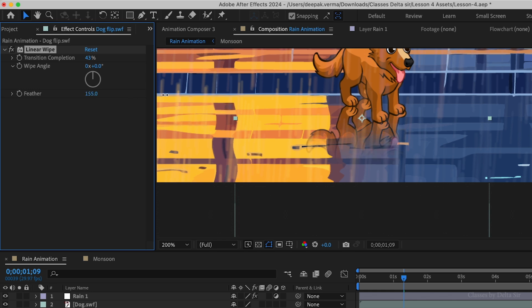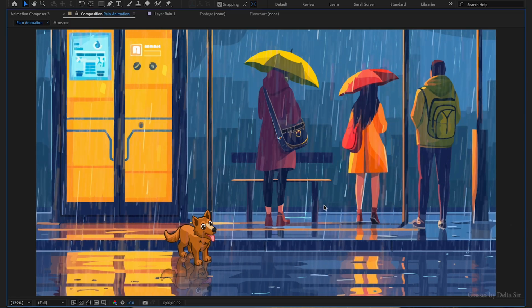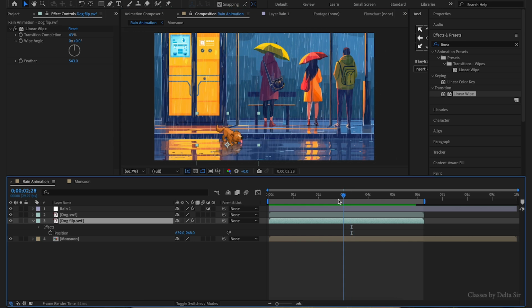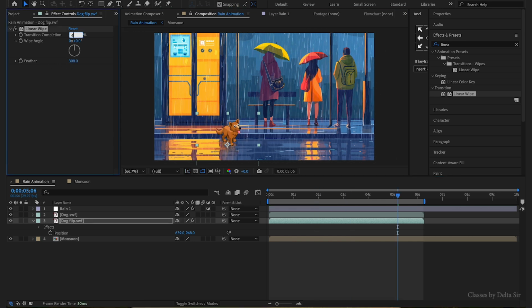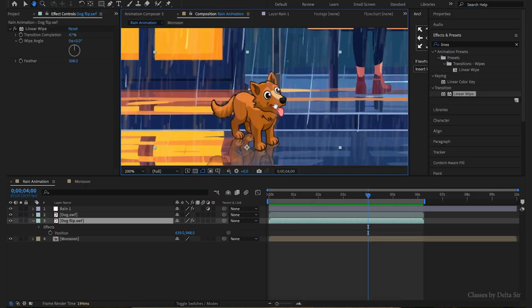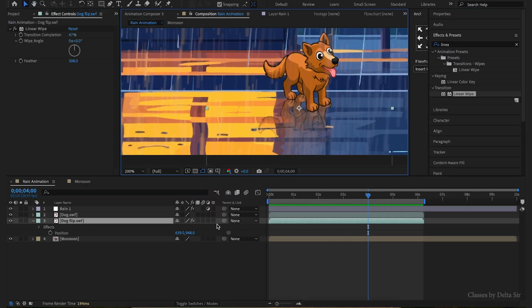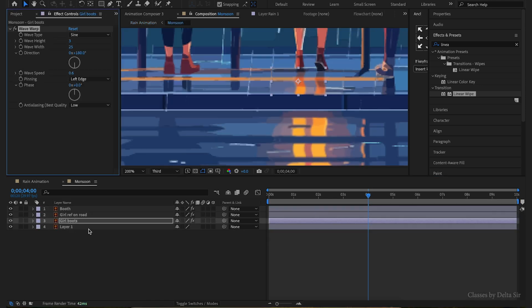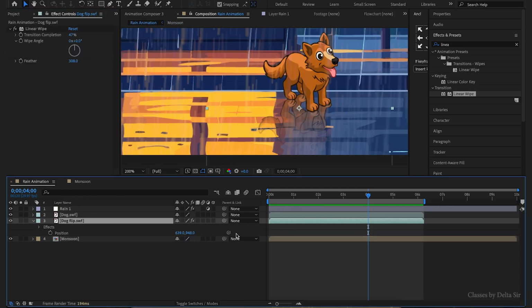Then I'm giving it a feather. I think this 43 would be great. Now let's see the animation. I think I should reduce some feather. So guys, let's make it 47 and 308 in the feather. Now the other effect, that is wave warp, we have used in the monsoon layer. So I am going to the monsoon layer, selecting the wave warp effect from this layer, copying it, and pasting it to the dog.